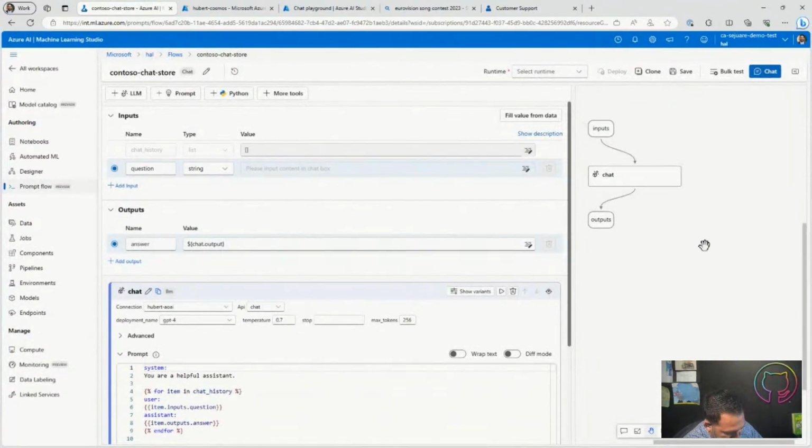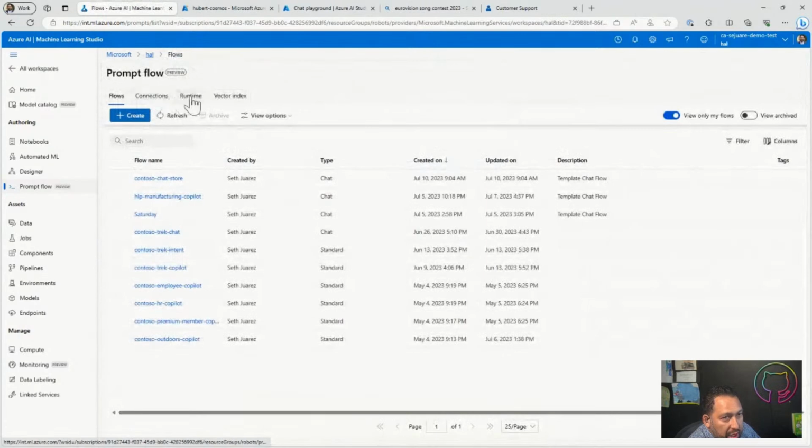So notice that here is the prompt flow. Now let's talk about runtimes and connections. We'll go over here to flows and we'll talk about runtime.